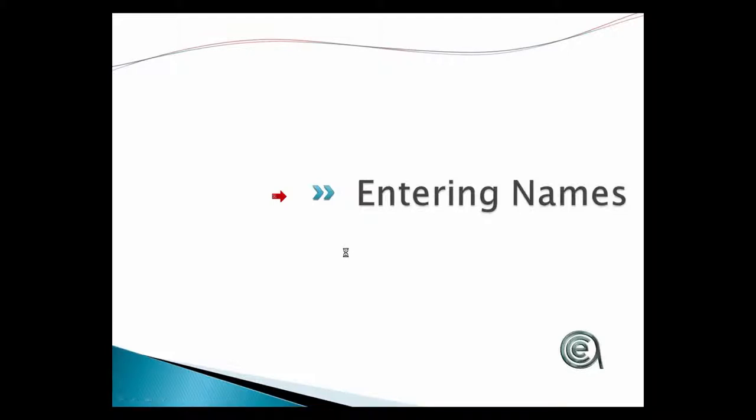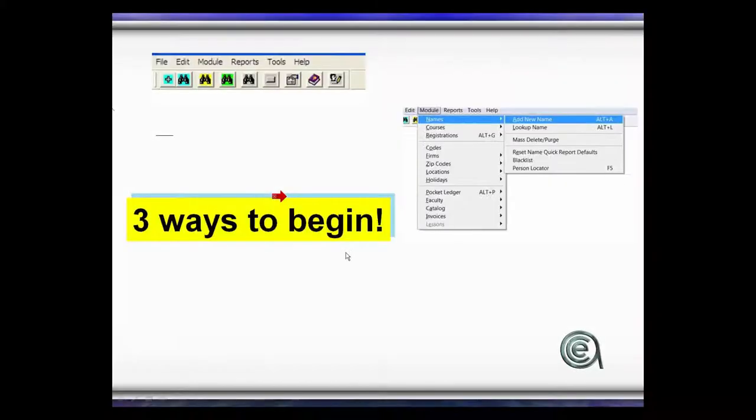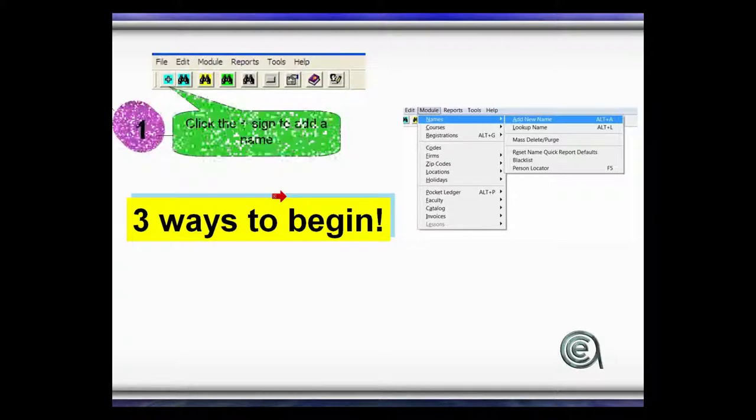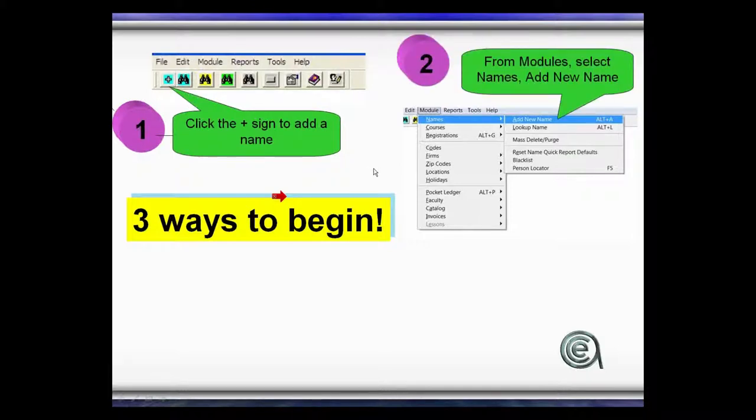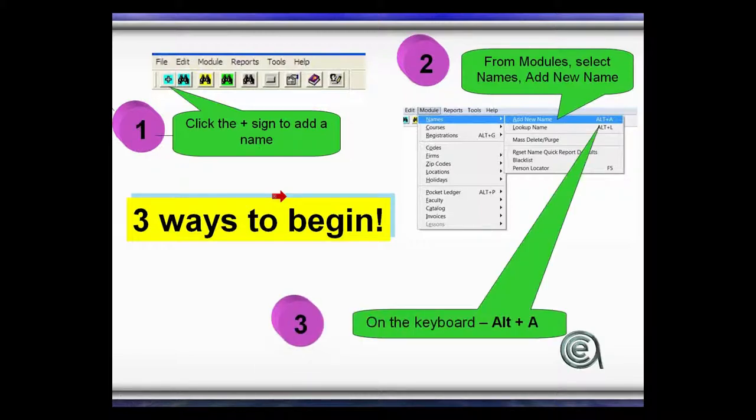Good. All right. Entering names. Well, there are multiple ways to get in. Again, you can click the plus button, assuming you're going to add a brand new name. You can click the menu items, module, names, add new name, or you can use the keyboard shortcut, Alt-A.